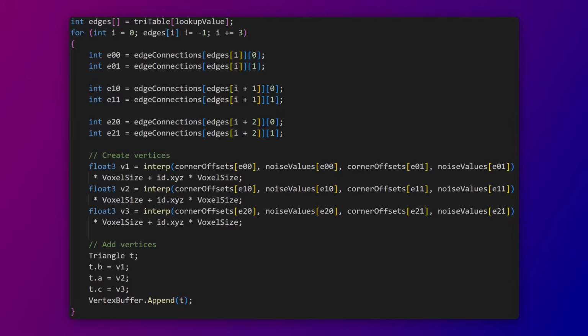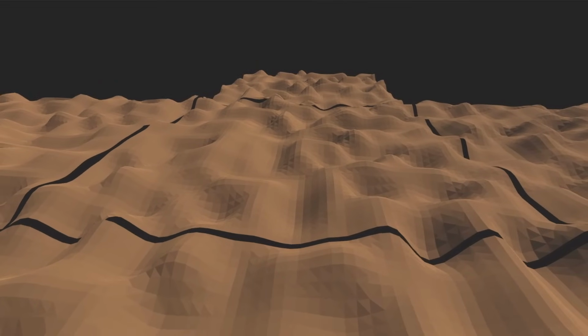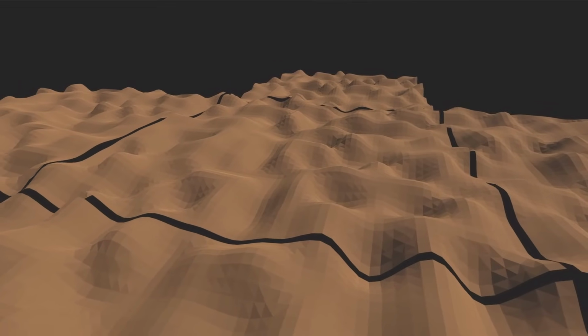Then I get the actual triangles the same way as before, but now it's a little more condensed. Here you can see it working with a chunk size of 64 and a voxel count of 64. However, there are gaps here.